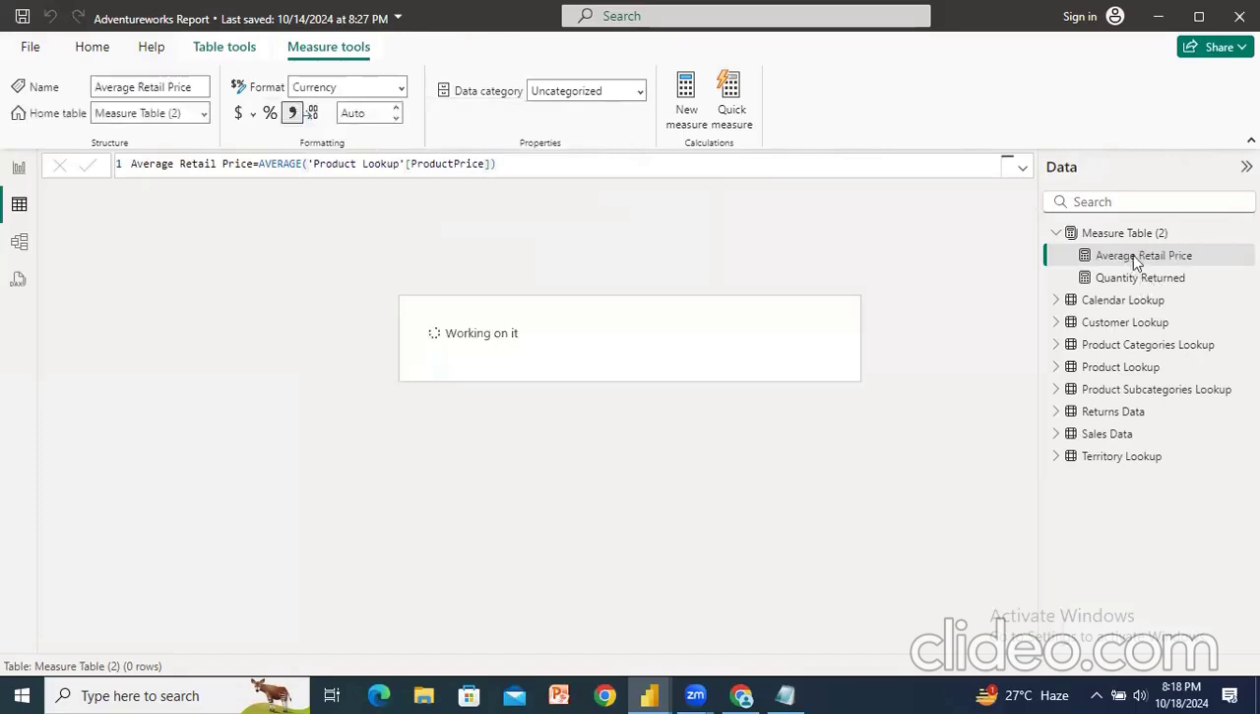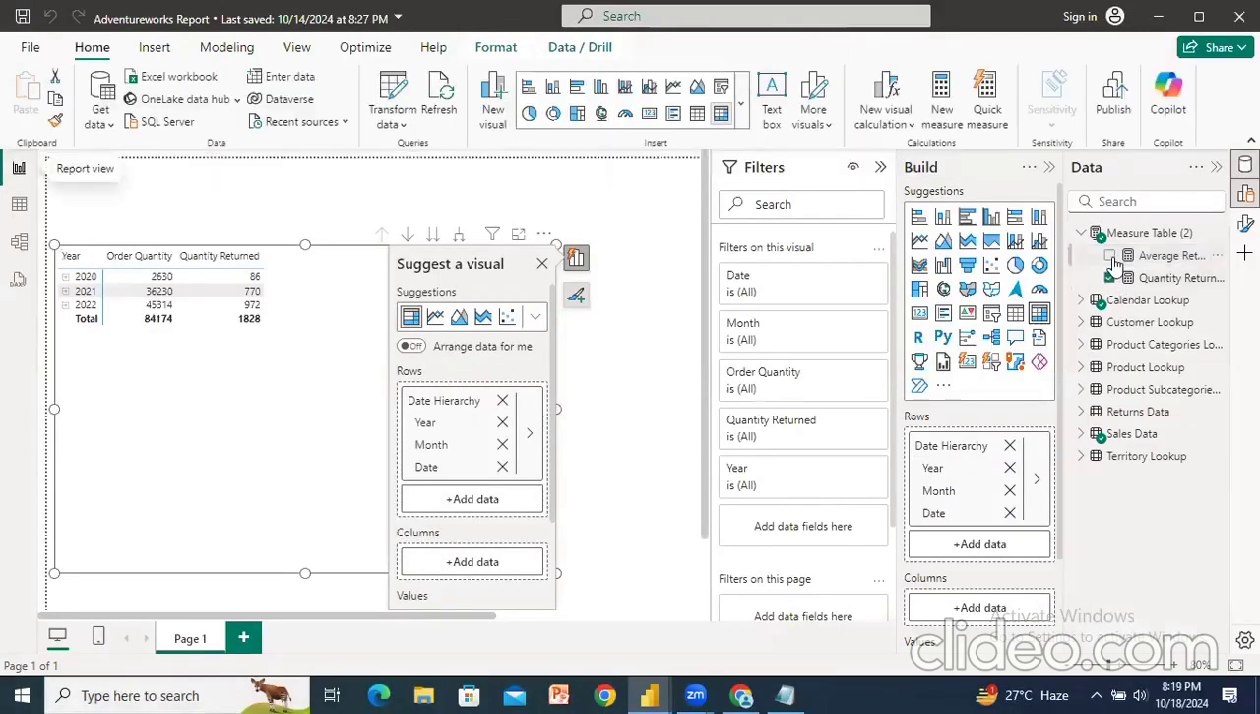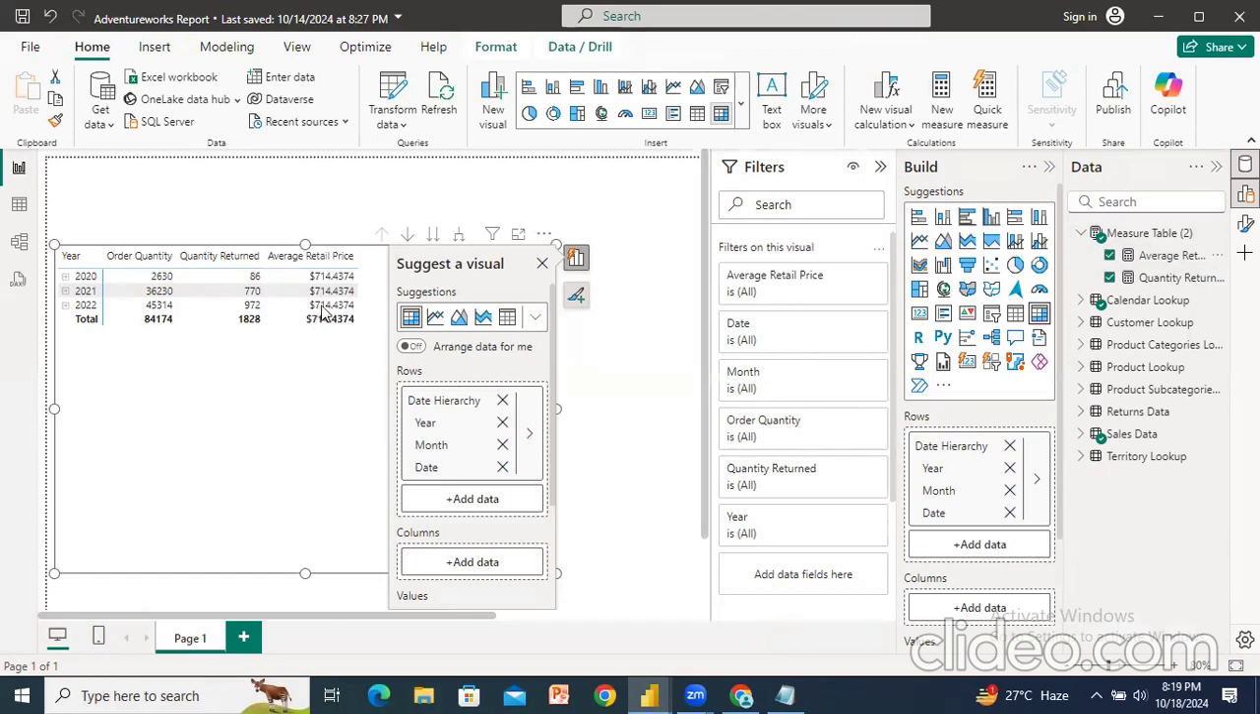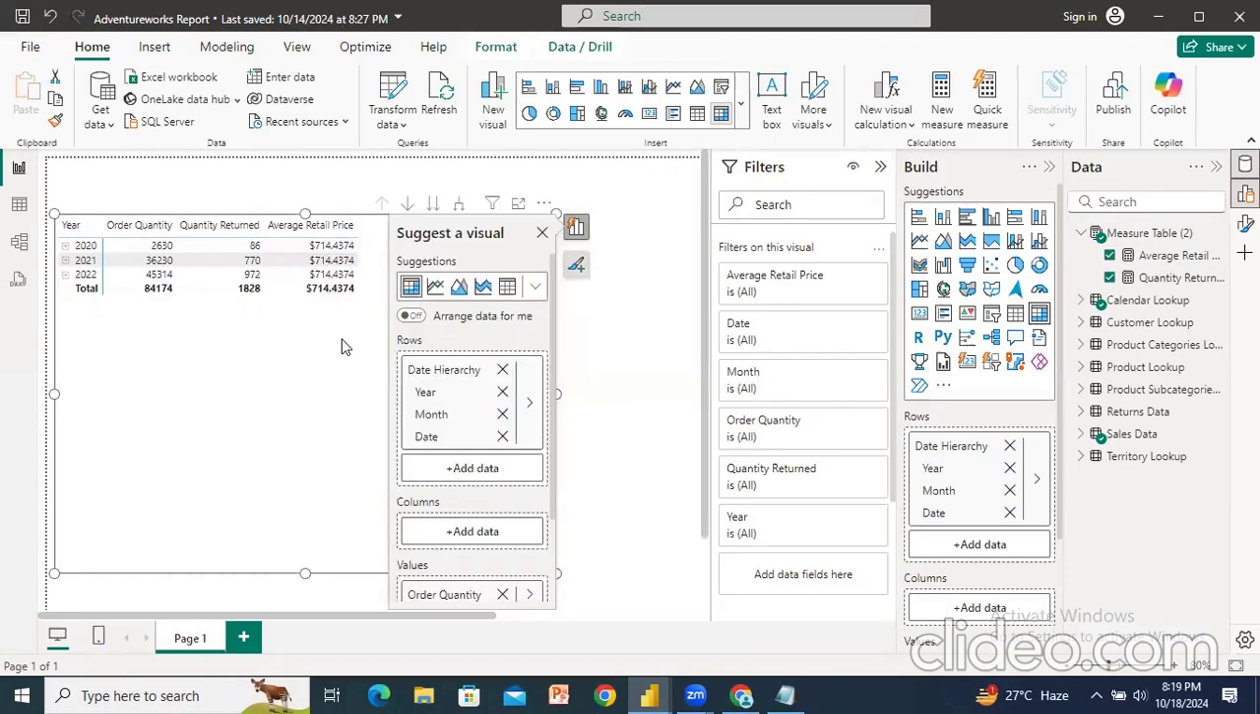Okay, so now average retail price is added. Again go back to the report and add this one, average product price. Select this checkbox, which is adding to select. If you check this one, the average retail price is not working in this case. Why? The model is not synced, so that is the reason average retail price is not getting the proper output. So we have to work that out.